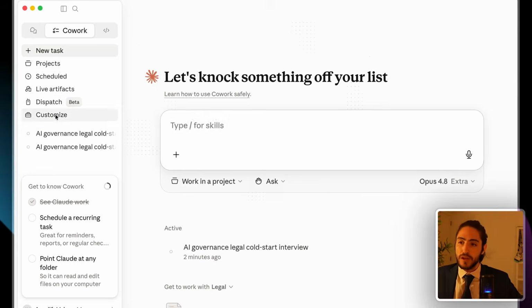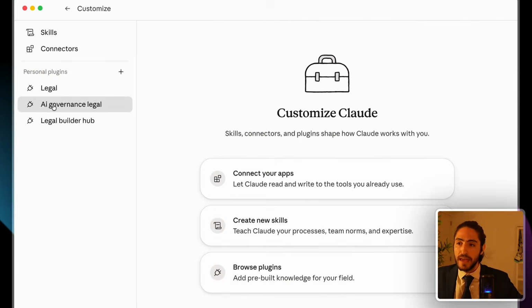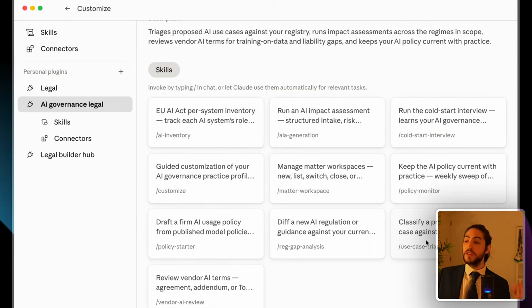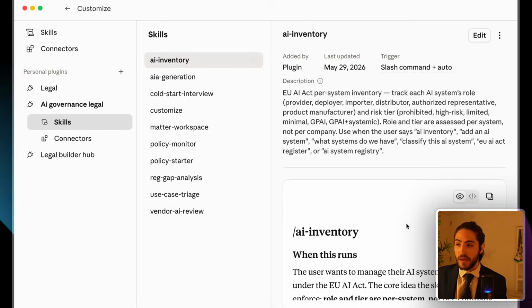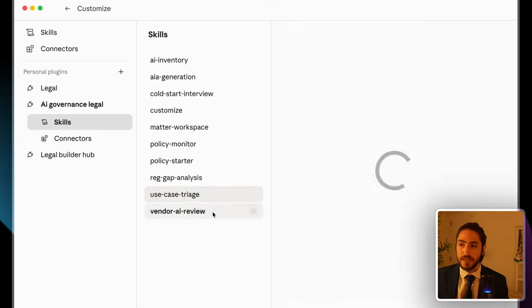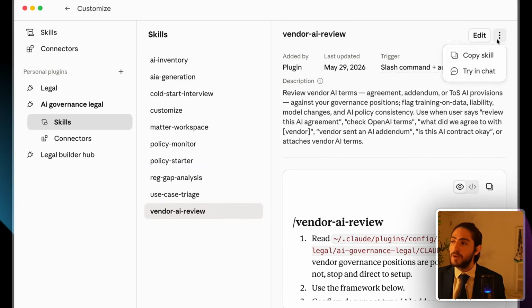Well, I recommend that you go to the AI Governance Legal plugin and check out the skills that it has. Use case triage. Many of you might be interested in this one. You might have internal conversations about, hey, should we use this? Should we use that? Vendor AI review. I'm going to go with that one.